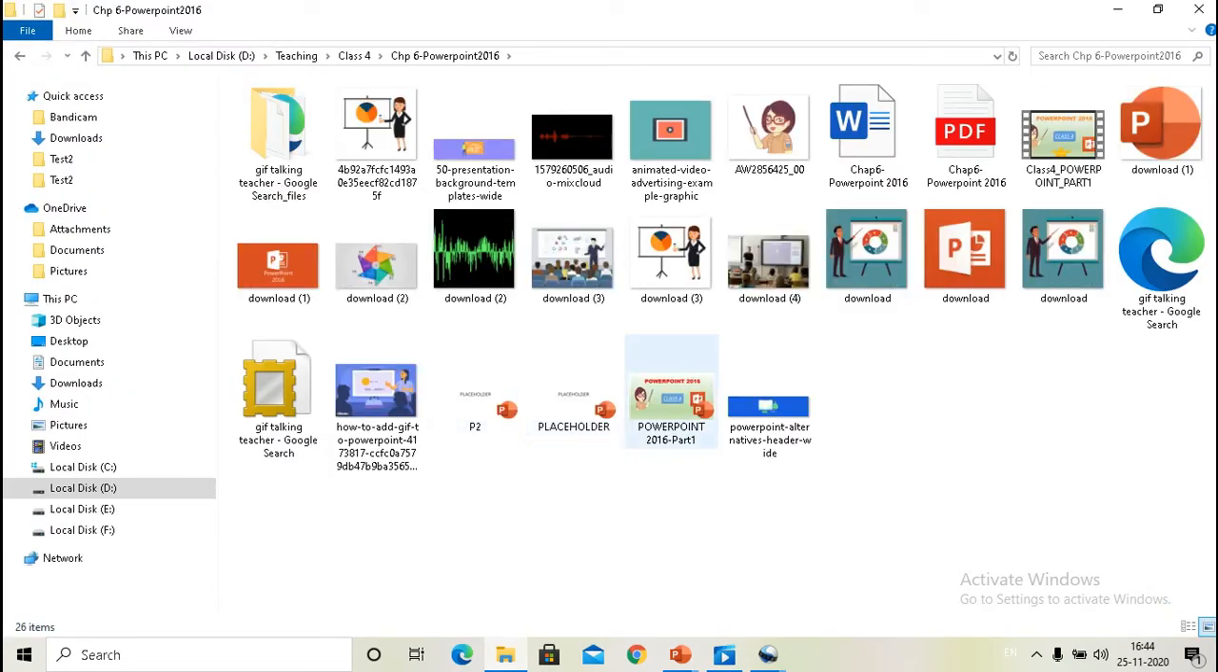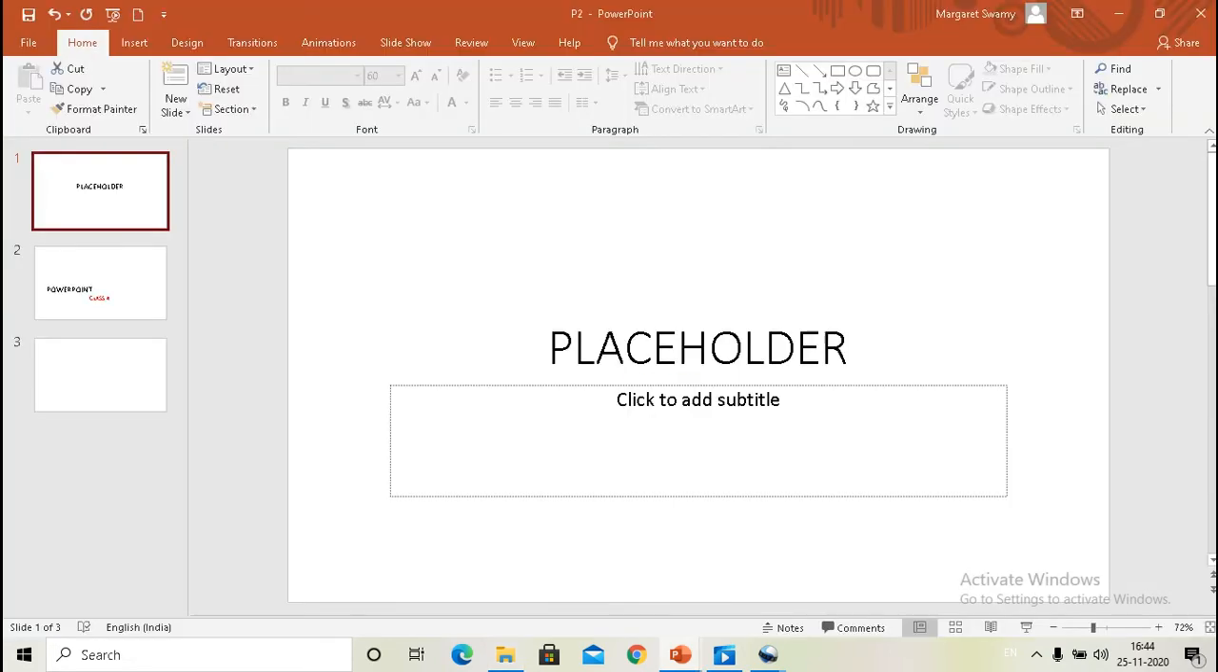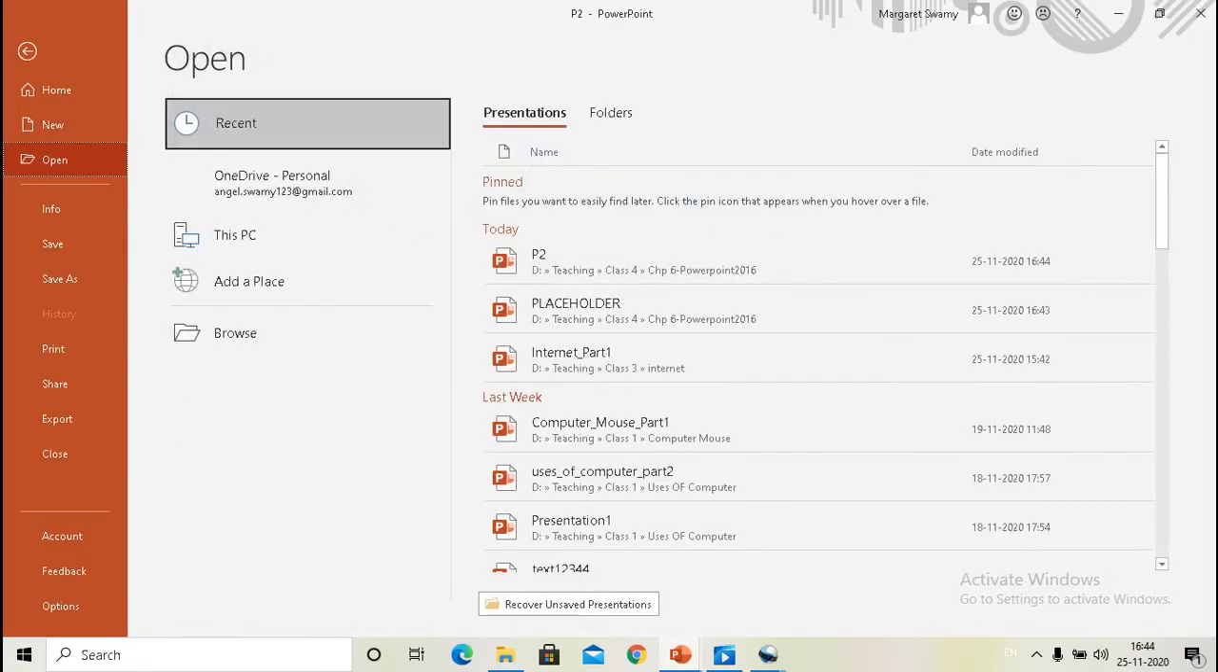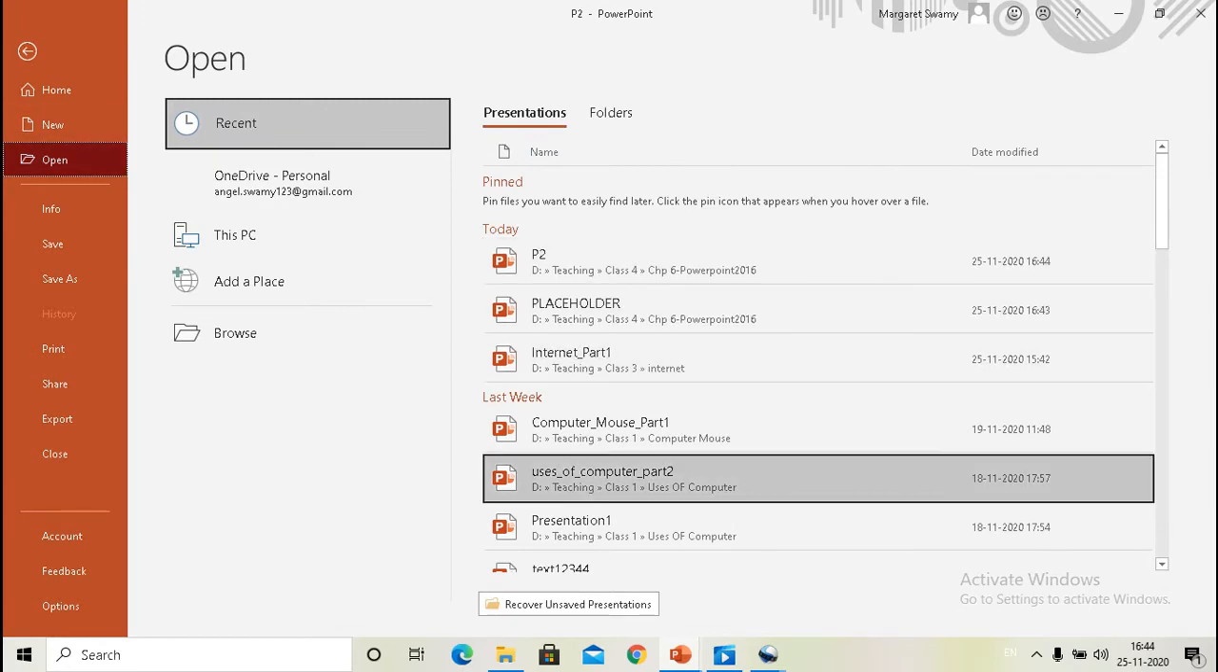Whenever we save anything, the same symbol comes for the PowerPoint. Okay children, now if I want to open it again, either I can double click on it and I will get the same PowerPoint, or there is one more option: go to the File tab, click on the option called Open, and open the presentation.